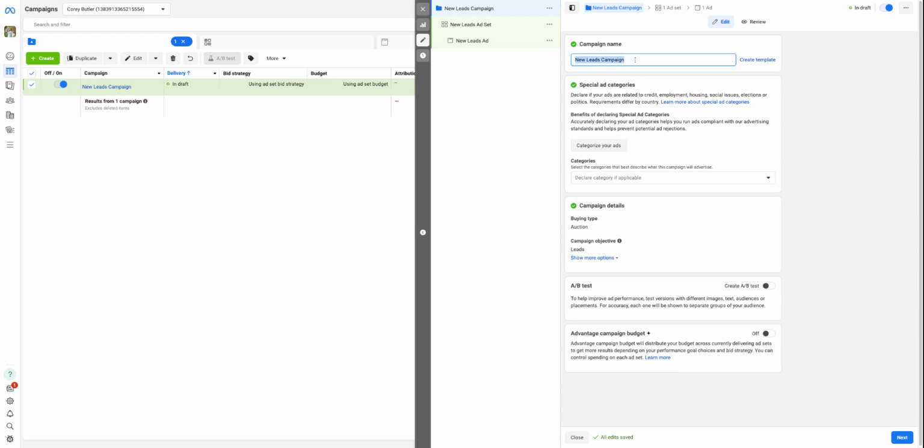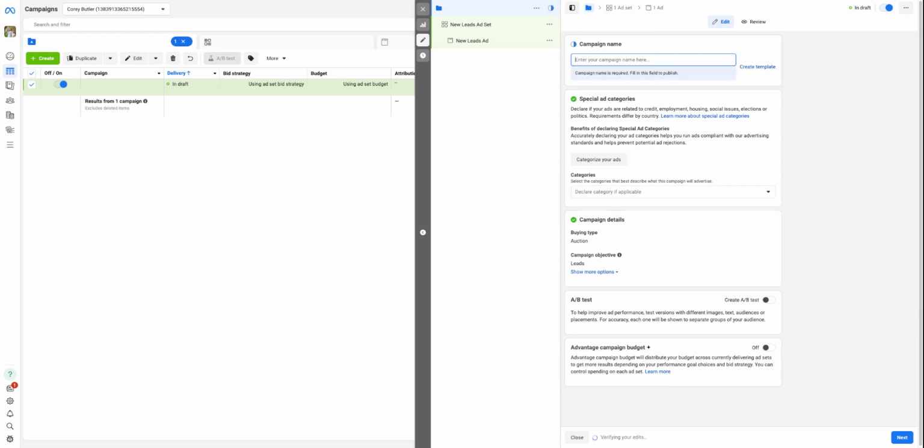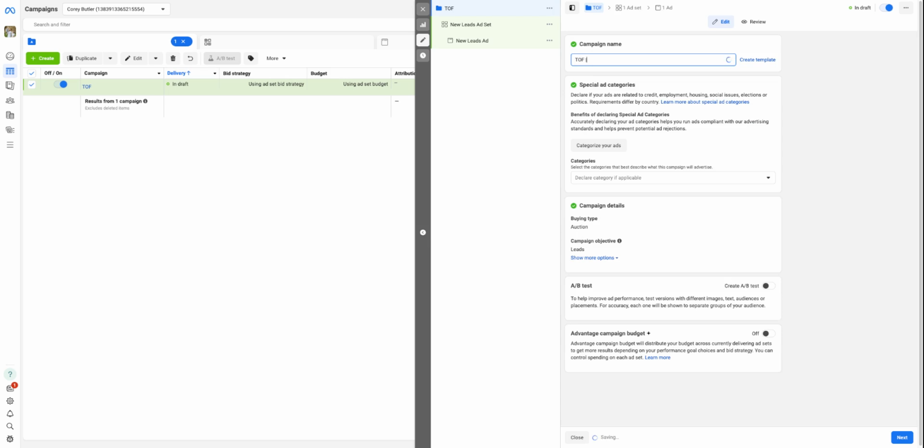So here I usually focus on, so I understand myself, is TOF, which is top of funnel, right? And then I say it's a conversion campaign. And what are we optimizing for? So I put a little O and I write optimize for leads. Okay, so I know this is a top of funnel, which means we're targeting new audiences.